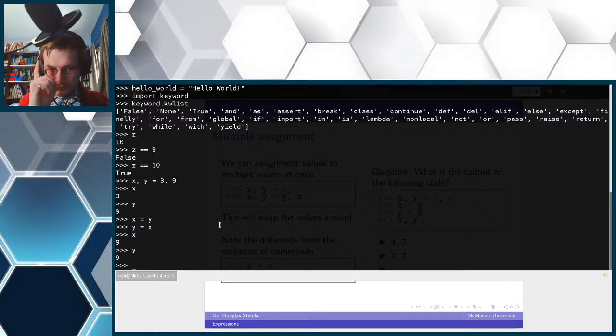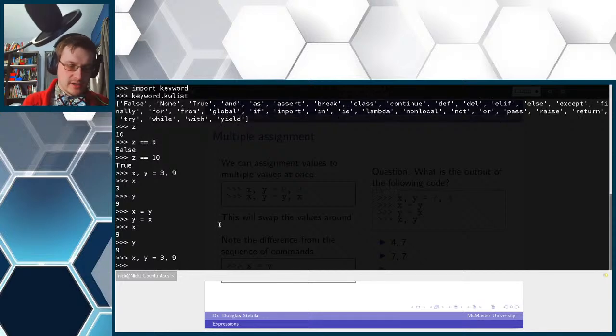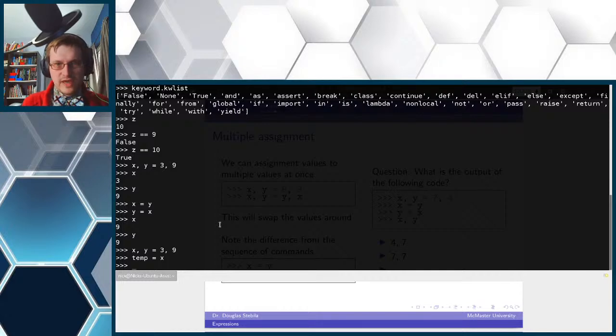So that's a problem, right? The classical approach to solving this problem is to use what's called a temporary variable. Let's just reset the values of x and y here. This is a 3 assignment operation, not a 2 assignment operation. What you want to do is, first of all, assign to the temporary variable whatever the value of x is.